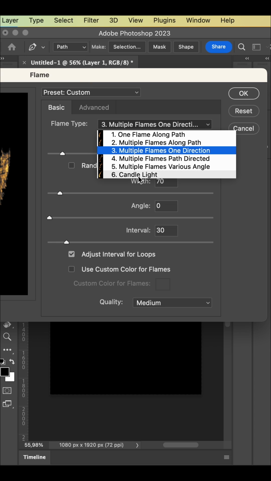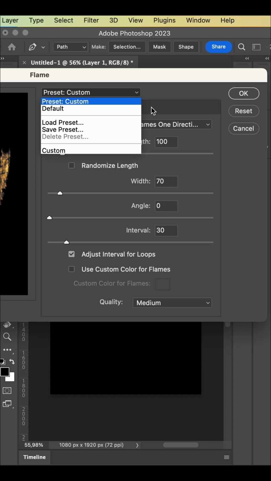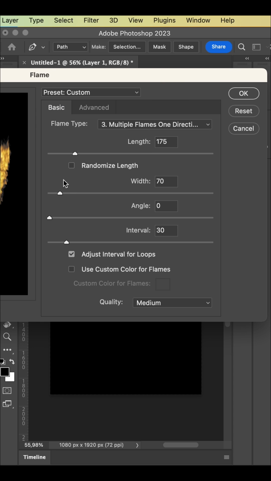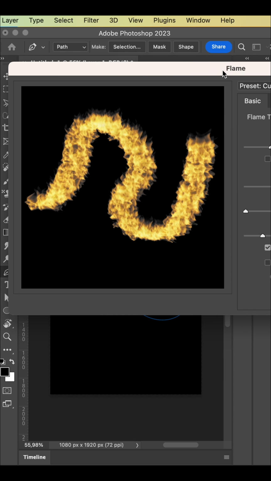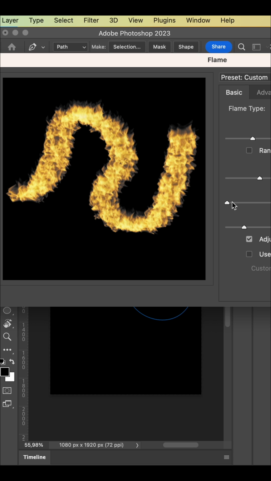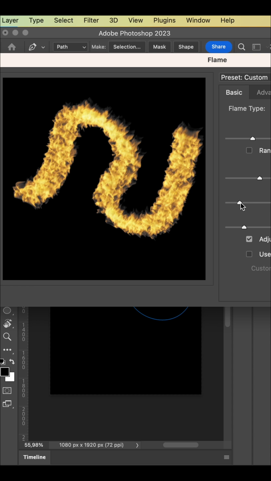And you have a bunch of presets here. You can load presets as well. And you have all of these sliders to play around with. On the left side, you have your preview. So it's pretty easy to understand what slider does what.